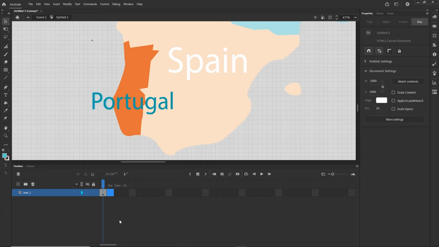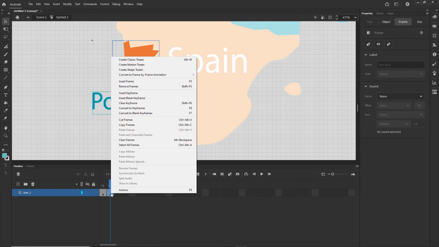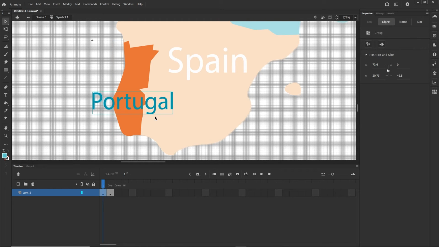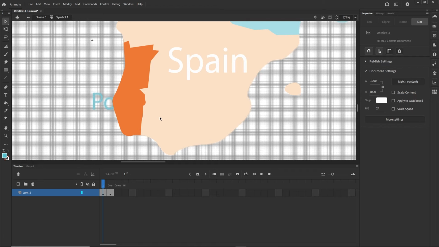So I'm going to click F6 or right click and insert keyframe to create a new keyframe. This is what we are going to see when we go over with the mouse, and the first one is how we are going to see it as it is without anything. So in here I'm going to get rid of the text Portugal like so.